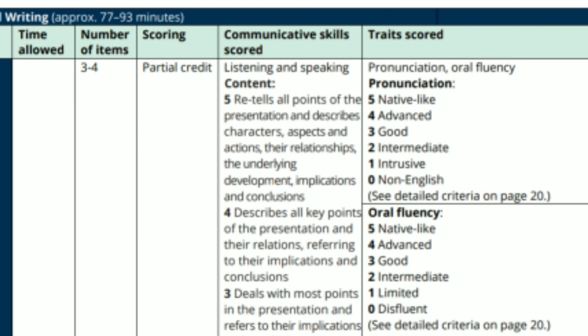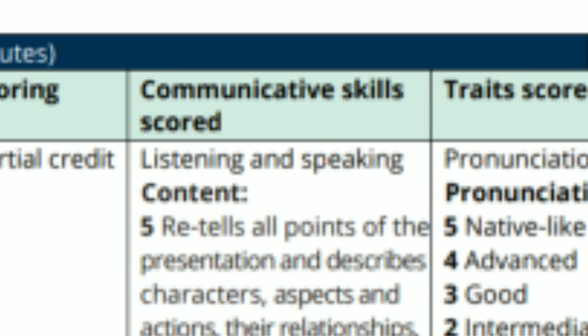Now let's move on to retell lecture. When it comes to retell lecture, also for content, you will be scored 5 marks as well because you are creating your content. Now because you listen to a lecture and retell that lecture, you will be scored for listening as well. So your marks are possibly doubled, and one part of that mark is being added to your listening.